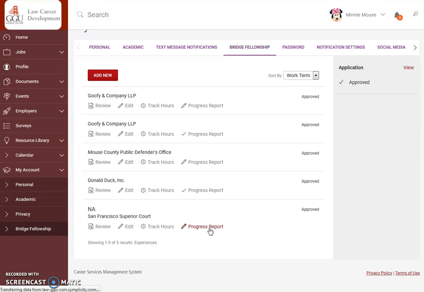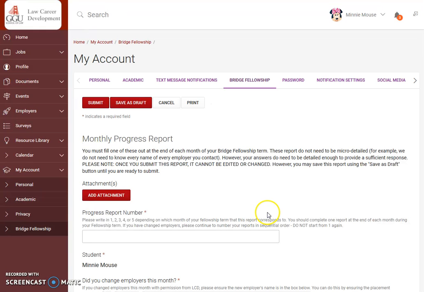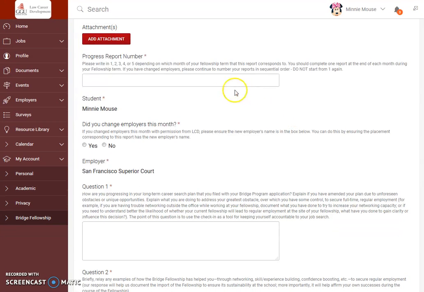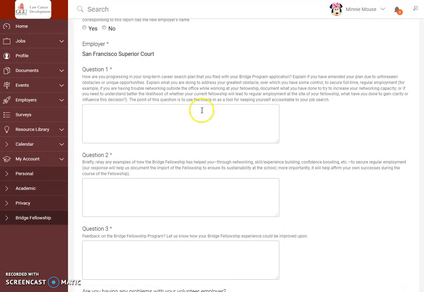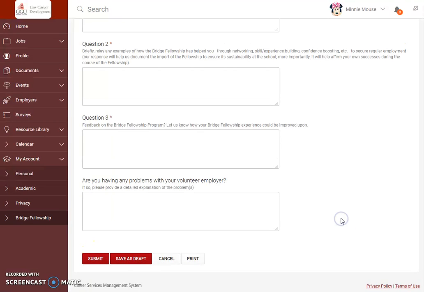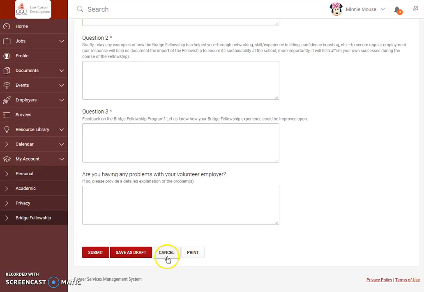So you're going to click on this progress report, and it is going to give you a list of pre-populated questions. See? So you're going to put in the progress report number, whether or not your employer changed, and that could be month to month. And then we want you to answer these 3 questions. Right? Once you've answered these questions, then you're going to hit submit. If you're in the middle of working on this and you need additional time, you can save it as a draft and come back to it later.